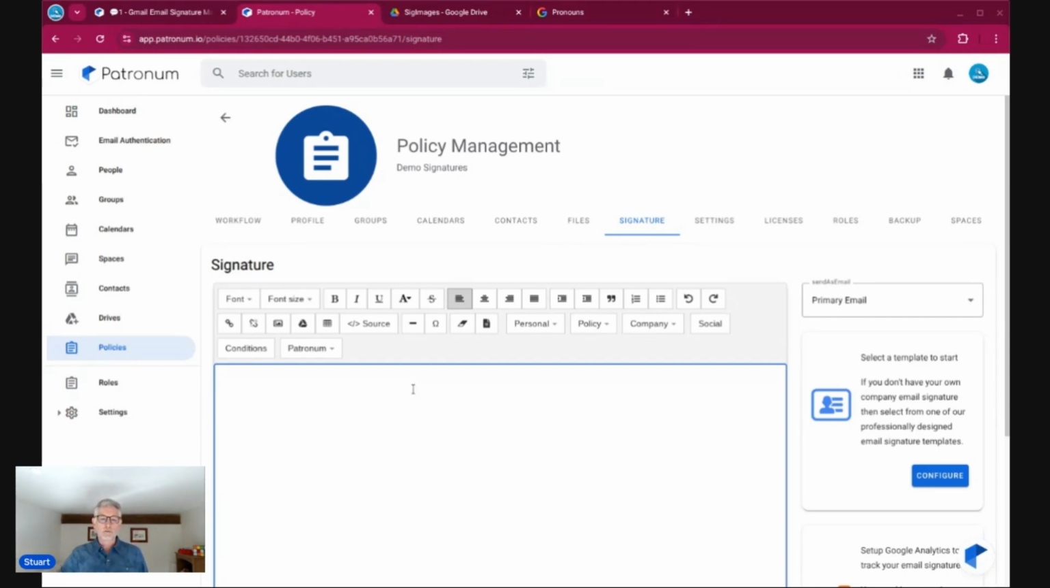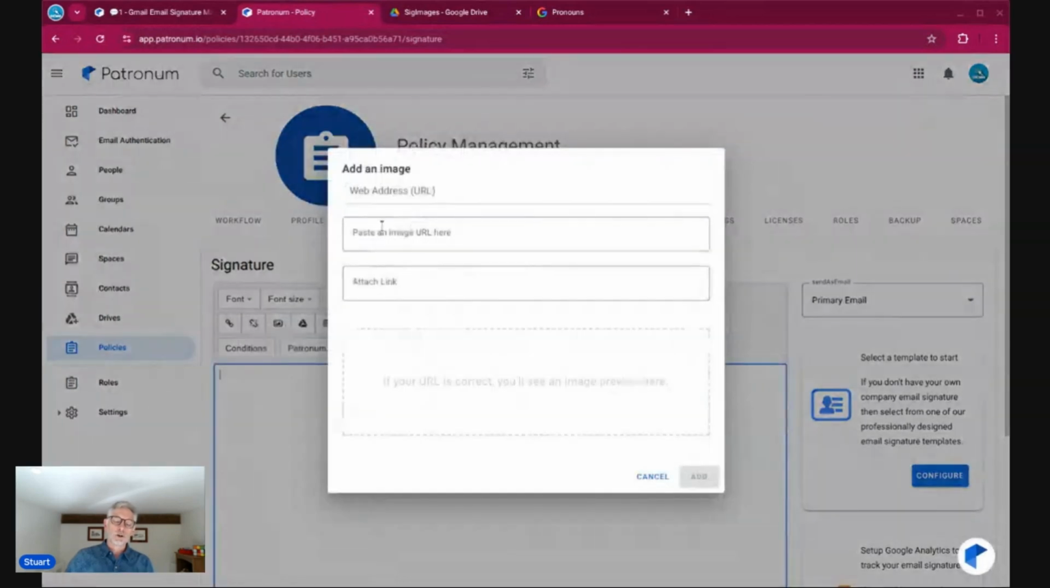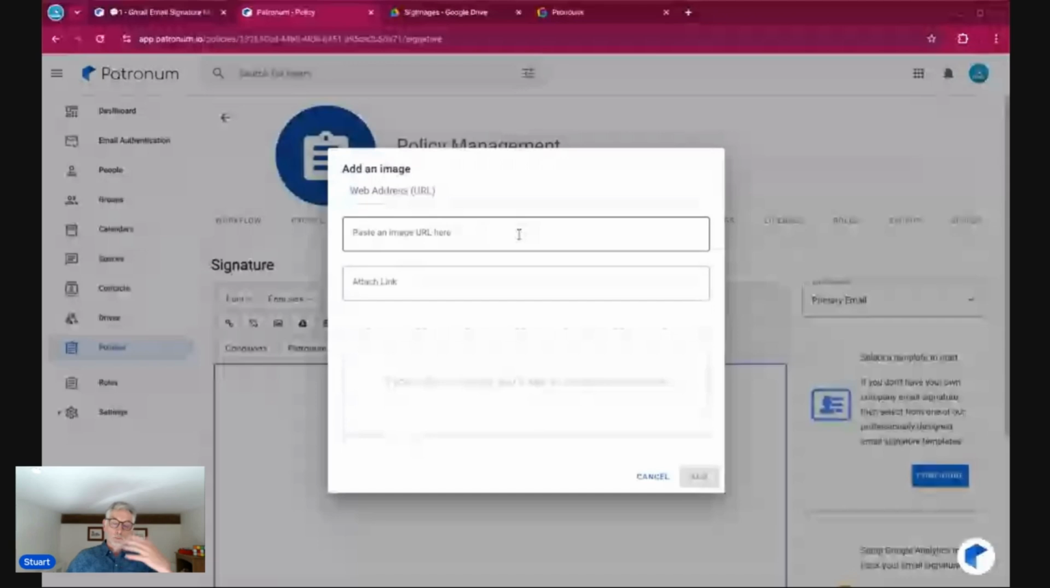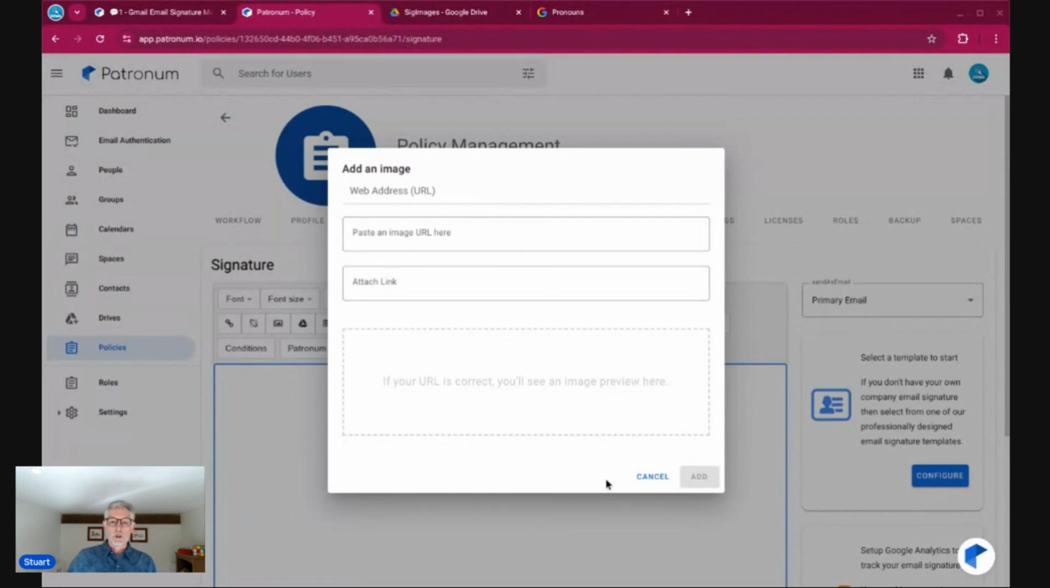So the preferred way of doing it is to link to an image that is hosted somewhere. Now you may have a public website where you've got all of your brand imagery hosted, and that's great. You can link to that. And we provide a button on the toolbar here where you can insert an image and paste your URL from wherever you've got your publicly hosted imagery. You can paste it in there, and then the image will show up in your email.